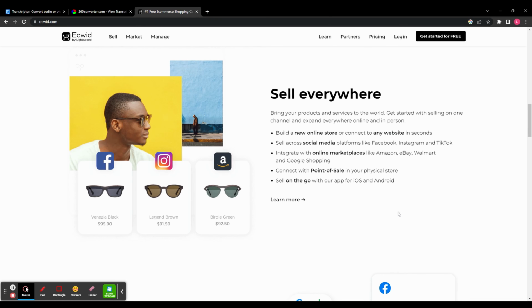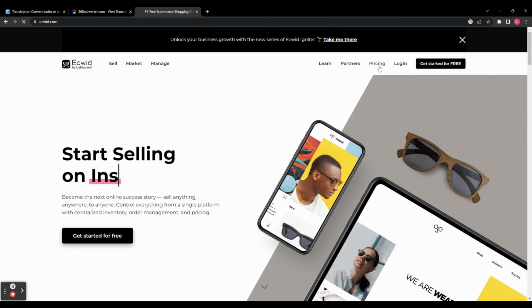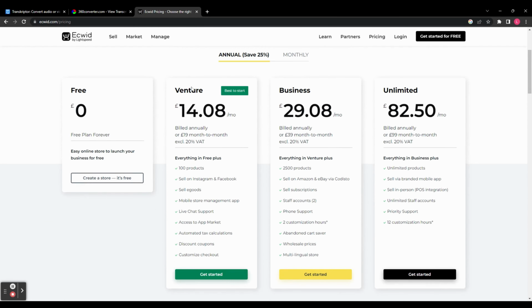Now Ecwid does have a free plan, but if we scroll up to the top and click on pricing, we can see that they have paid plans available too, which come with more features. You've got three options: Venture, Business and Unlimited. They'll offer you things like the ability to sell on Instagram and Facebook, the option to add discount codes, as well as the ability to have a multilingual store. However, today we're just going to use the free option.